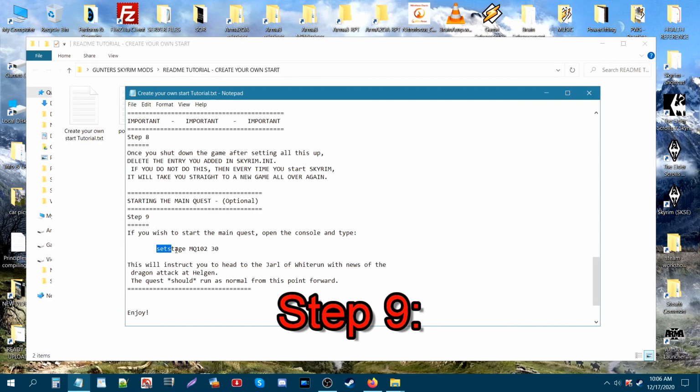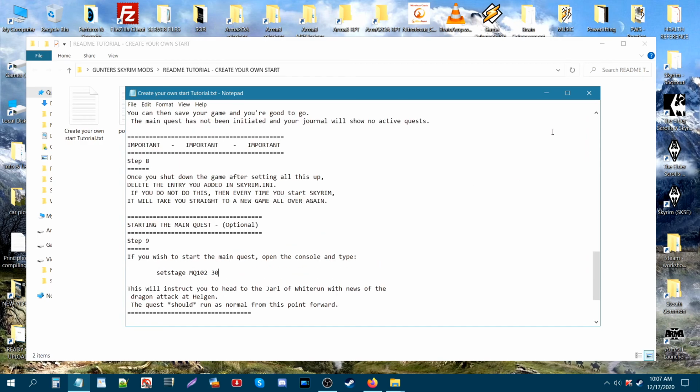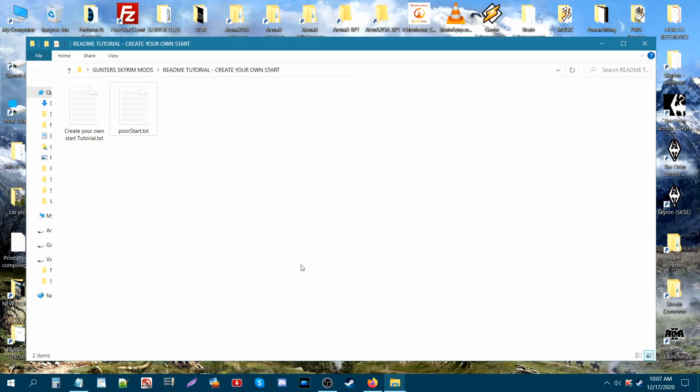This is the code right here for the main quest. Now if you wanted to do the main quest when you get in game at your save point, then what you do is you go to the console and you type this code in. What I have here is, if you wish to start the main quest, open the console and type this code. This will instruct you to head to the Jarl of Whiterun with news of dragon attack at Helgen. The quest should run as normal from this point forward, and that's basically the tutorial. So what we're going to do now is we're going to go back in game and load up our save and see where we're at.